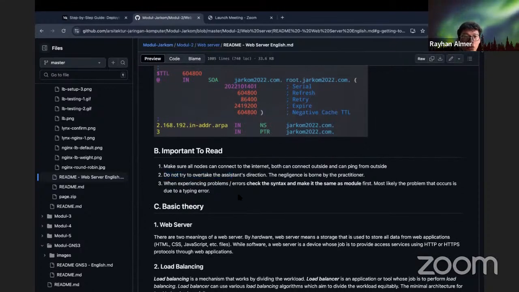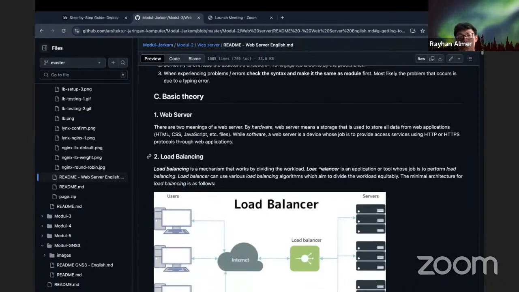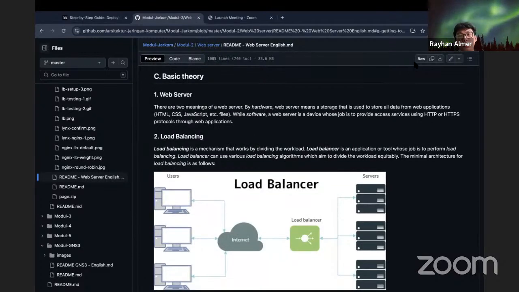And make sure you follow the steps correctly and check the syntax and make it the same as the module, because most likely if you encounter any problems or errors, it is due to a typing error or typo. So let's get on to the basic theory.